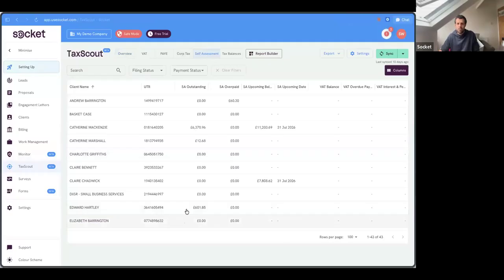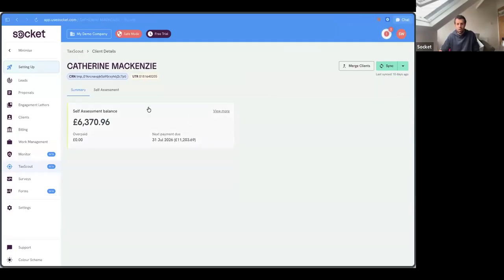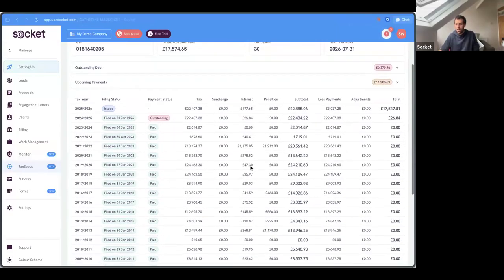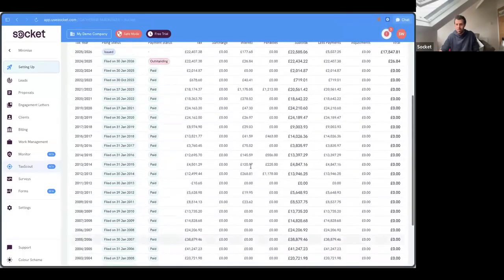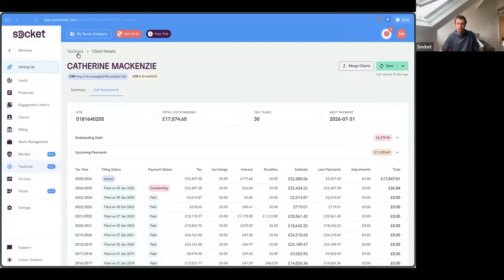Same again for self-assessments. You can see all your self-assessment clients. You can drill into it, see their information and all their history. This one goes back to 1997, so lots of history.